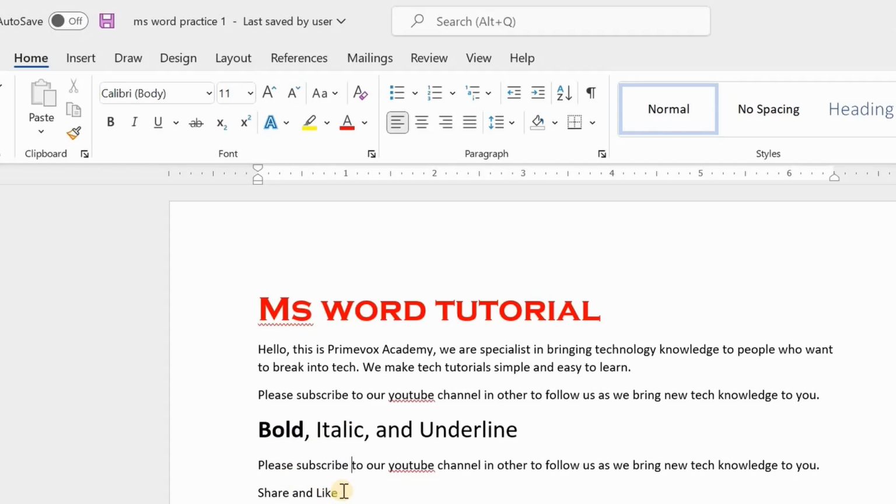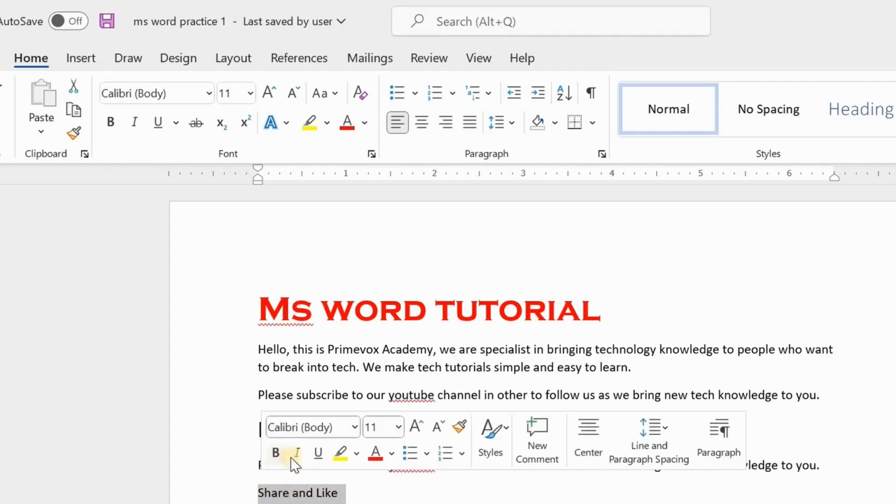Another way of doing this is just by highlighting. Immediately you highlight, bold and other frequently used commands will appear here. So if I click now, it will make it bold.